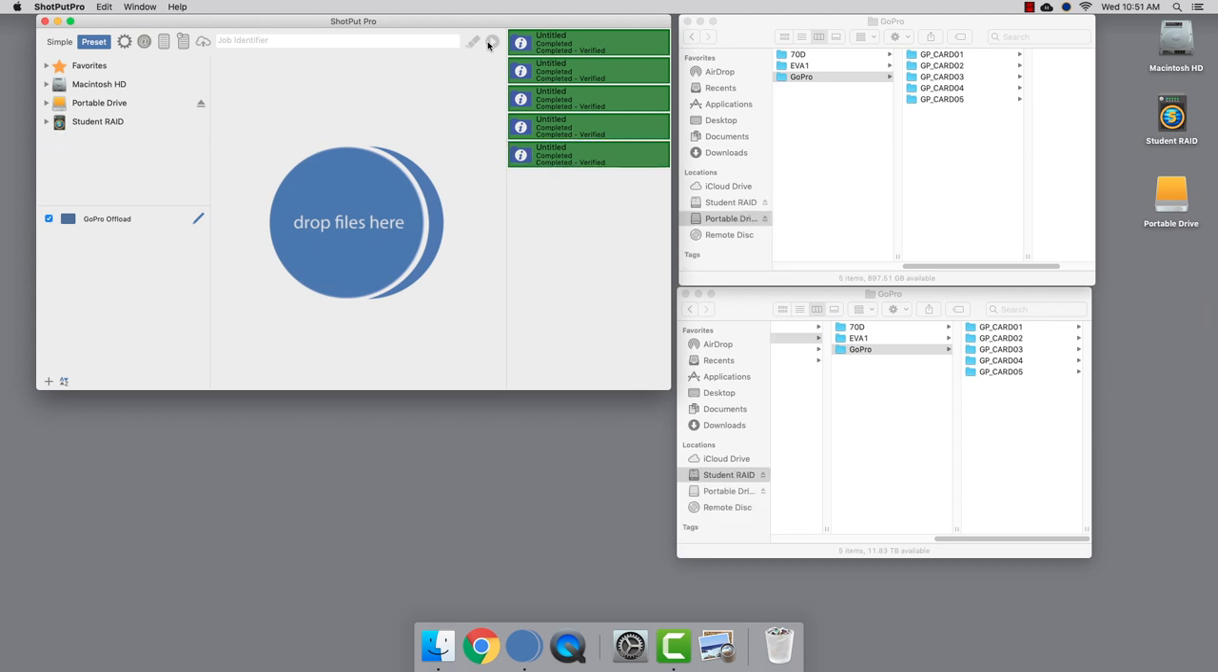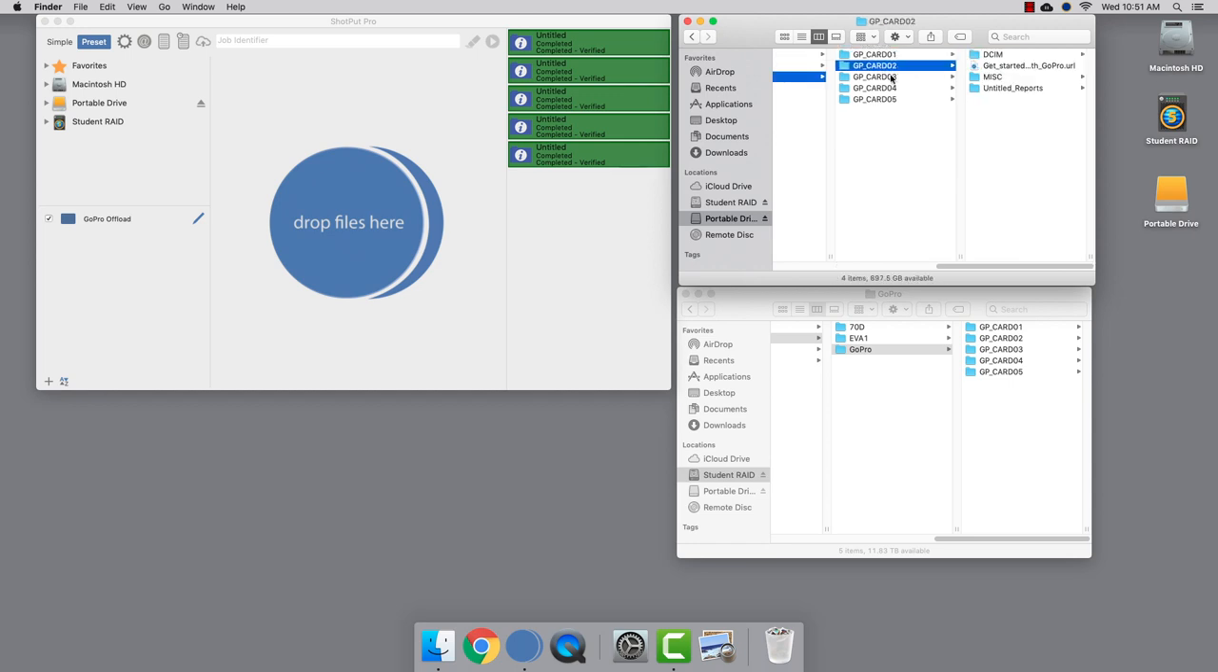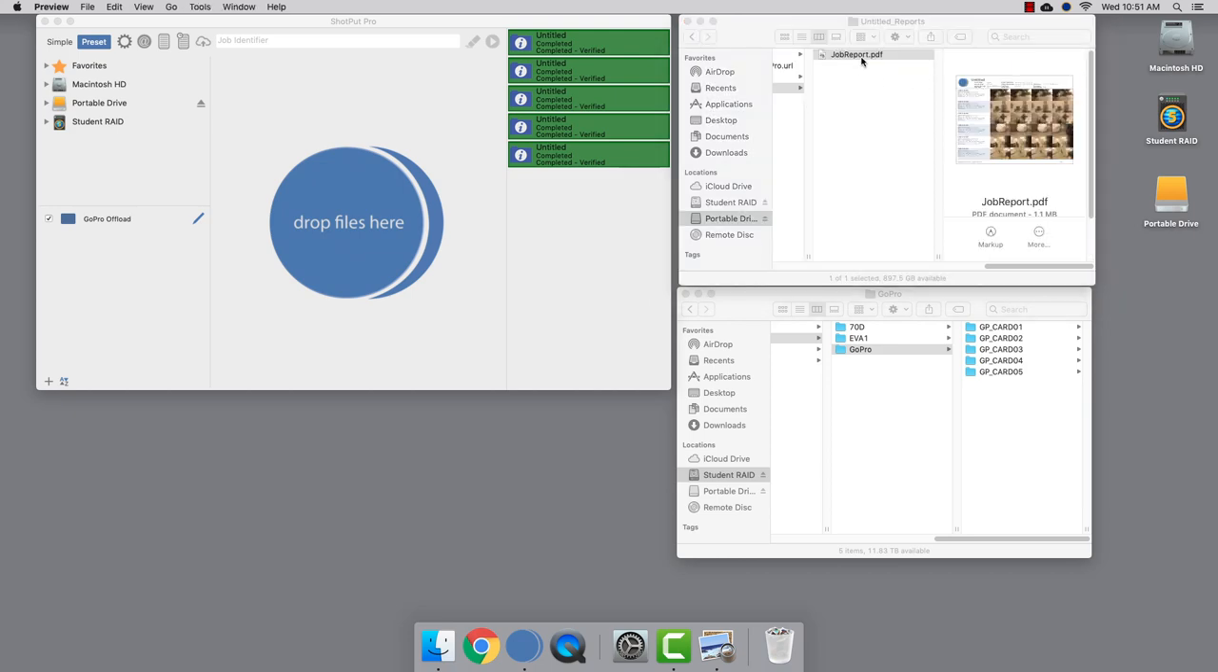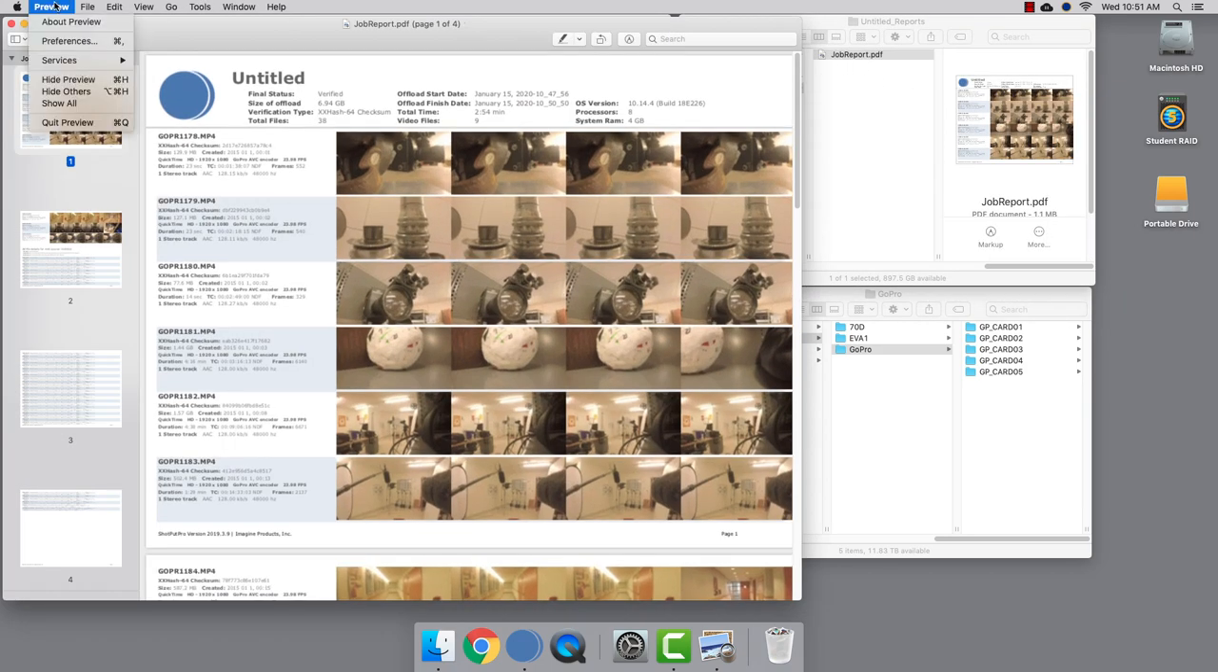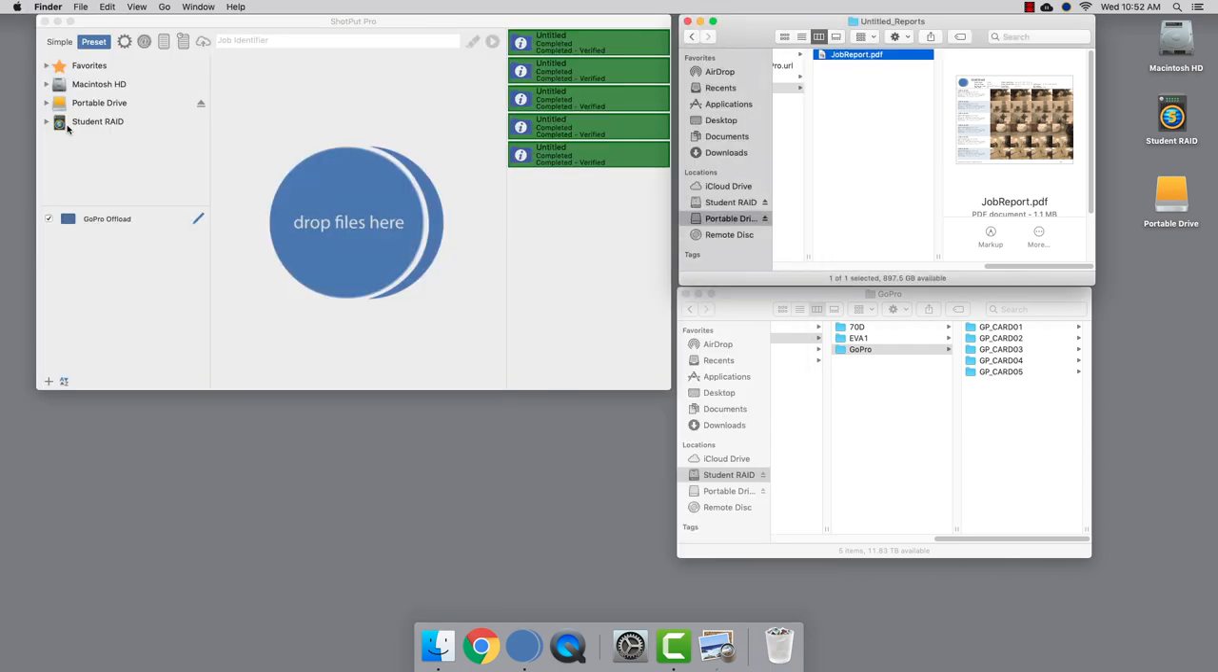Okay, all the cards are done, so let's review what we have here. On my portable drive, I have the 5 cards we offloaded, and the same is true for the RAID. We have reports for each of them. These reports contain a file-by-file account of the offload for each card. Will you ever use them? I don't know, but they're great for peace of mind, and some clients require them for camera media delivery.